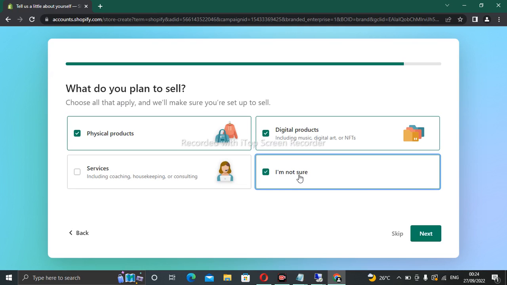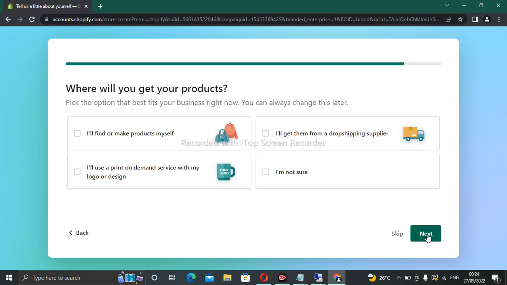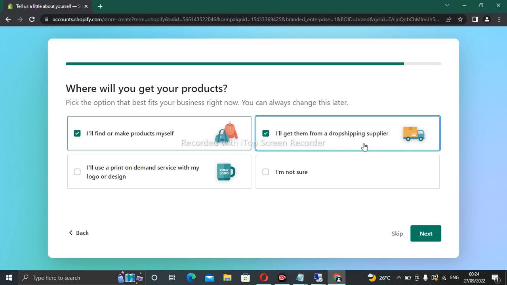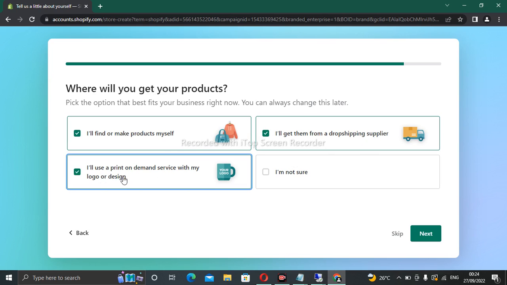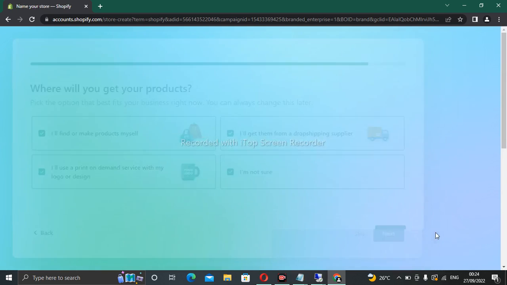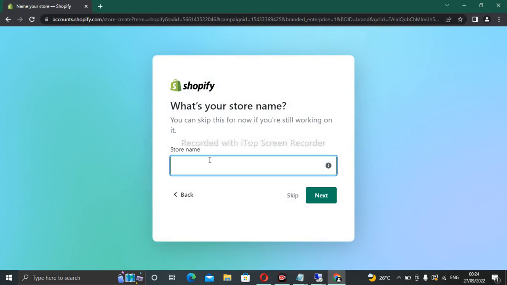So choose all. Where will you get your product? I'm finding on a marketplace myself. I will get from a dropshipping supplier. I use print on demand service with my logo or design. I am not sure. All, then next. Then store name. Choose your store name.